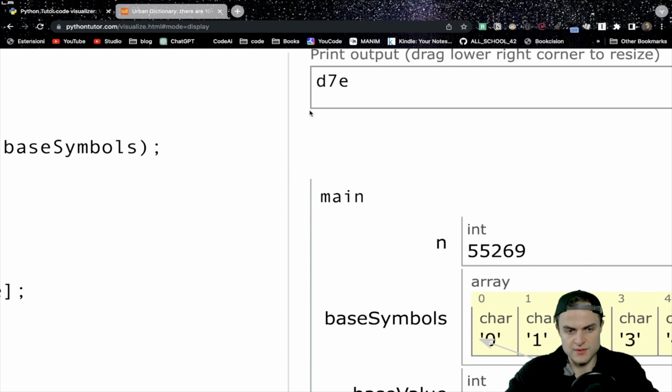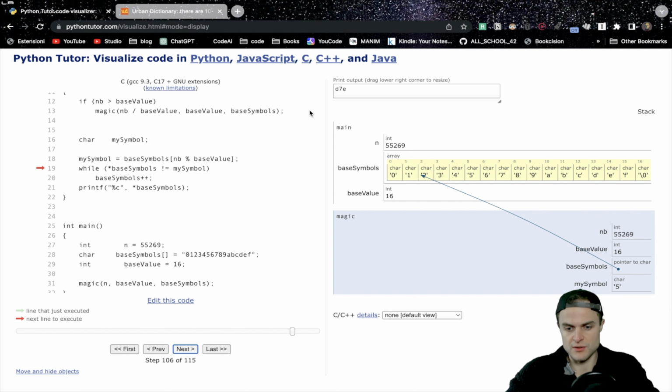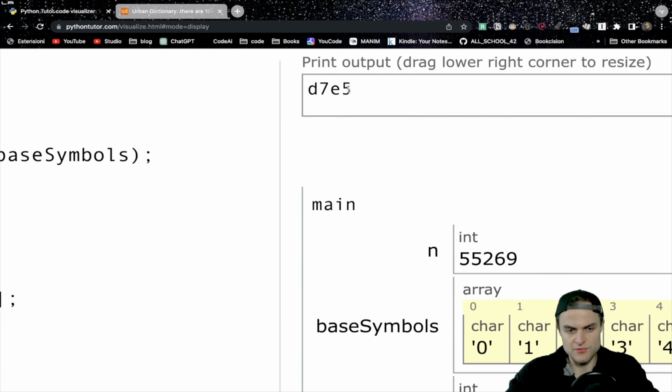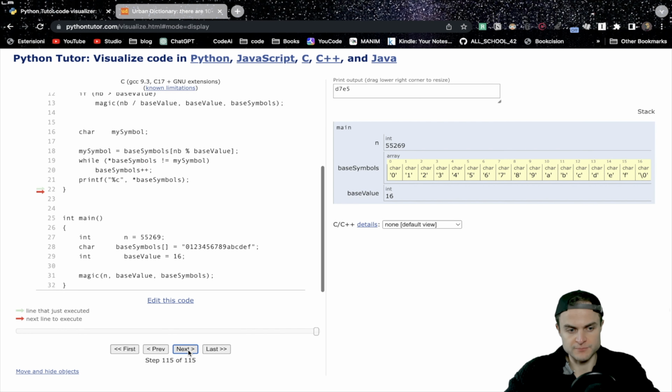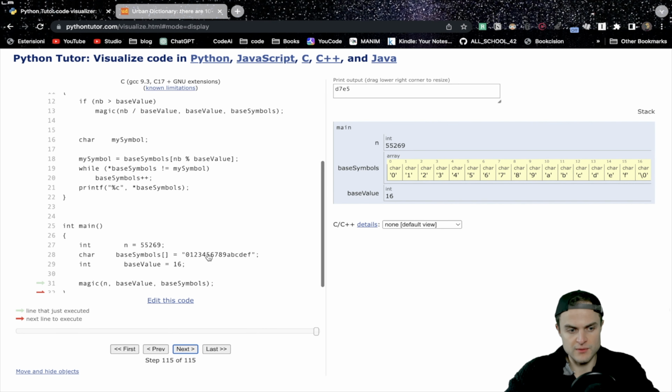And then we reach the first call of the recursion that is gonna search for the symbol 5. Boom, found, and it's gonna print D7E5. You see, with recursion I can mimic this division algorithm writing from bottom to top. Okay, so we are done with our function.